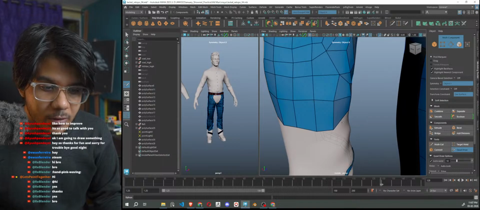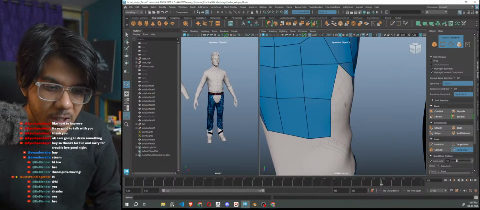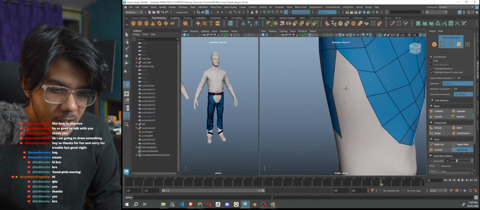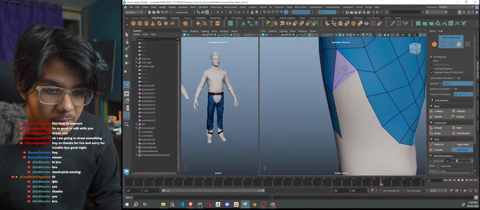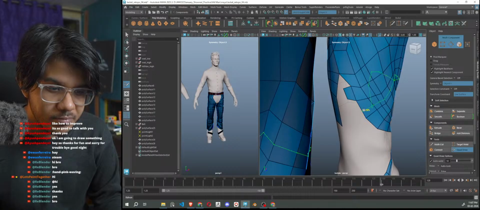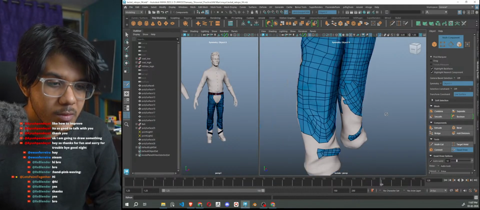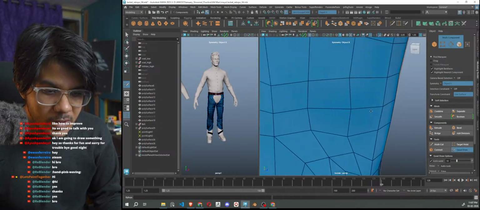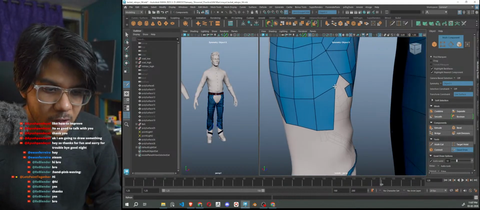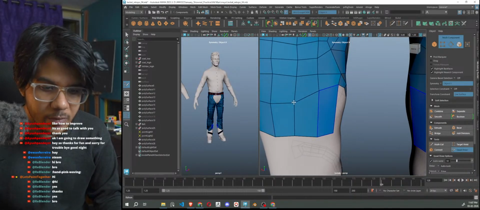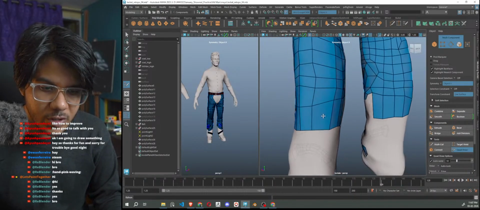but we can only figure out about that once we are actually done with the, what do you say, just a moment. Yes, once we are done with the entire topology, then only we can figure out if this topology is holding up properly with the deformation and all.